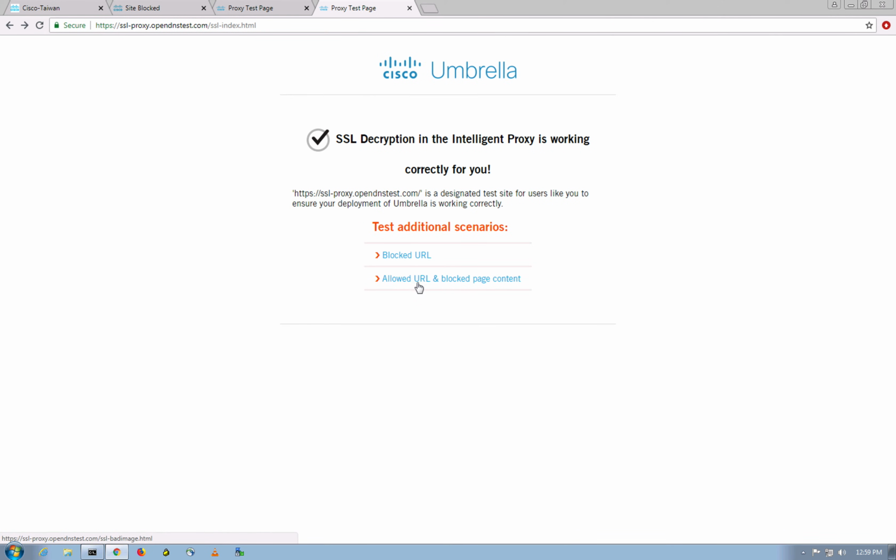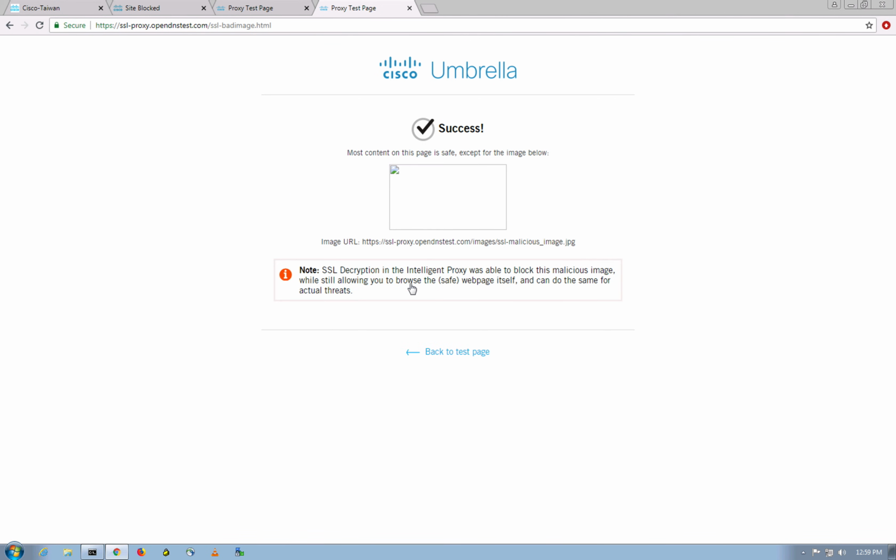Let's go back and try to do the second test, which is whether it is able to inspect the inside traffic, which is inside the SSL tunnel. It is able to do that because of SSL decryption. And you can see the malicious image was blocked, whereas the rest of the website got passed. So that clearly shows that it is really working, right?